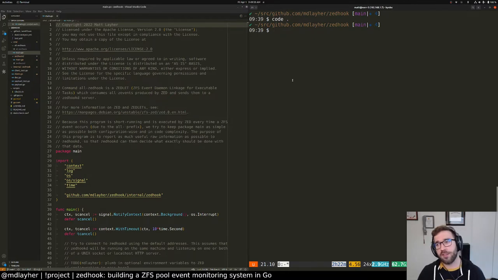So what I wanted to show off is a project that hooks into a system called Zed. Zed is the ZFS events daemon. It is included with the ZFS on Linux project. Basically, it is a daemon that monitors the status of the ZFS device, and every time an event is logged, Zed will effectively invoke some kind of shell script or whatever else. But we don't really do shell scripts here, we do Go, right?